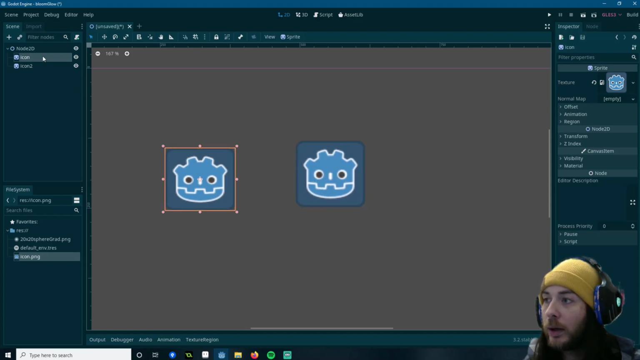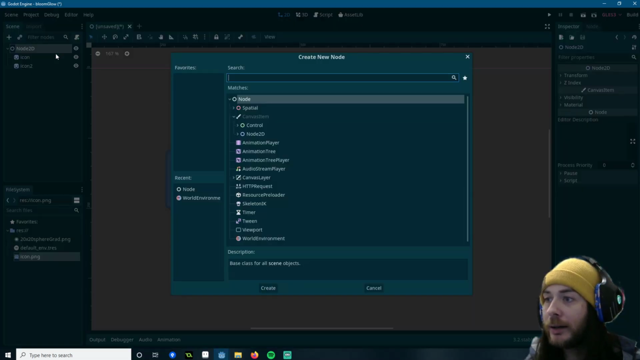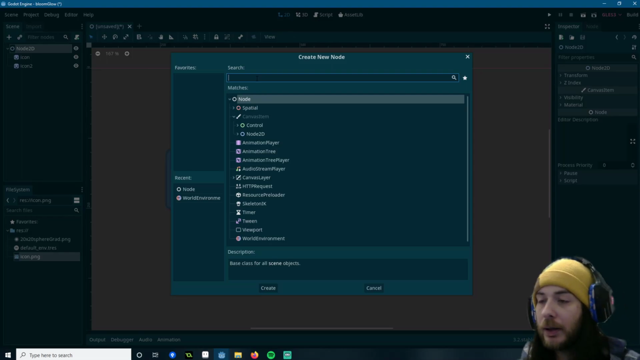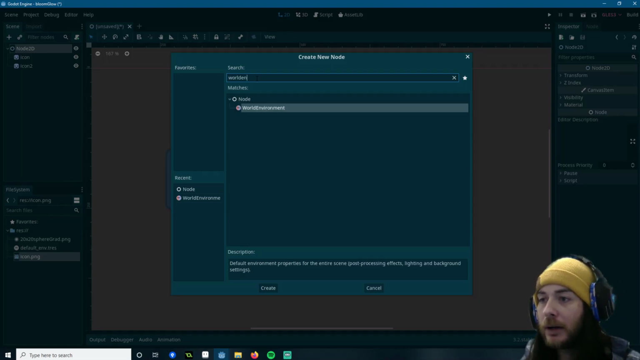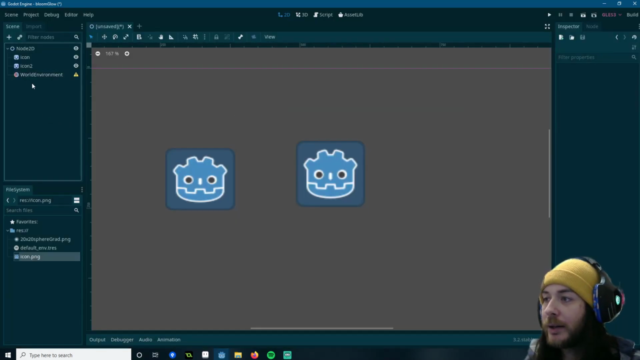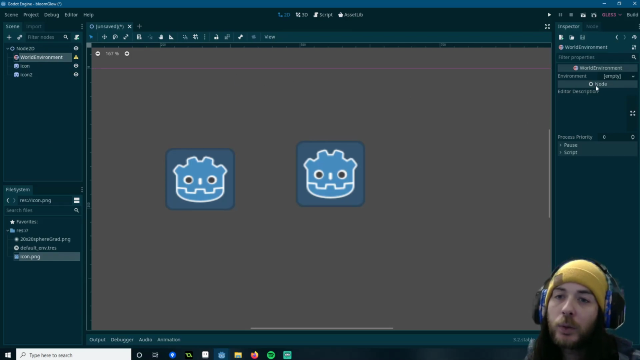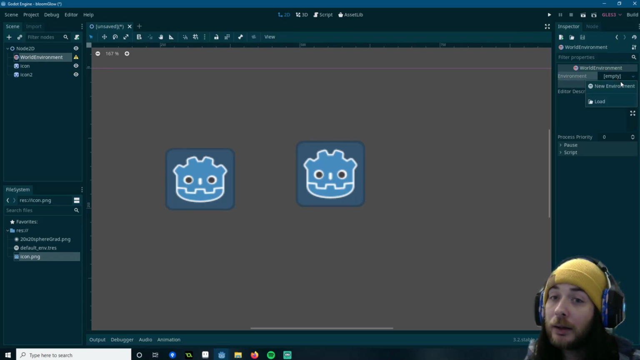And then we are going to go back to the node and we're going to add in the node that should apply the bloom. So it's world environment. Once you add that in, it doesn't really matter where it is, but I just put it there for safekeeping. We're going to go over to the environment, make a new environment, and once that environment's there, we're going to click it.